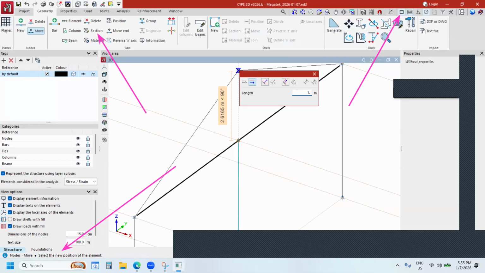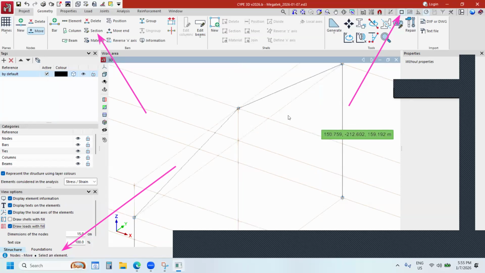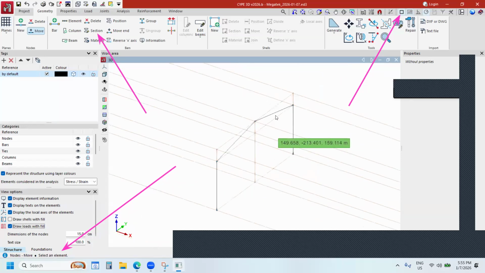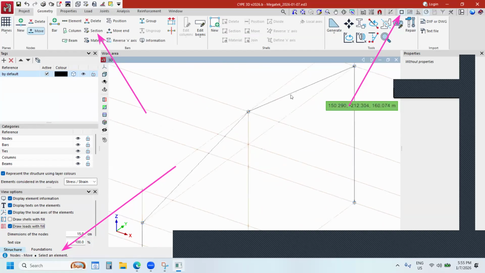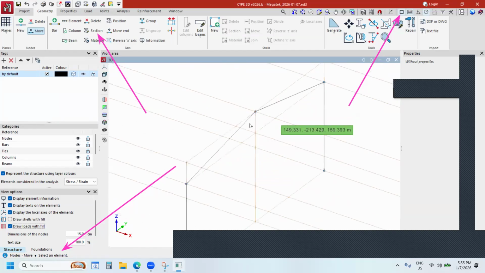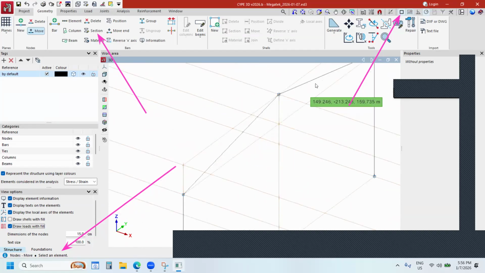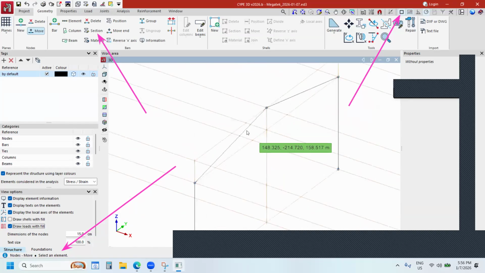So 1.2 meter. Okay, and again, enter. Okay, so right now you have this, let's say, apex location, and again, the color of this member turned to normal color.